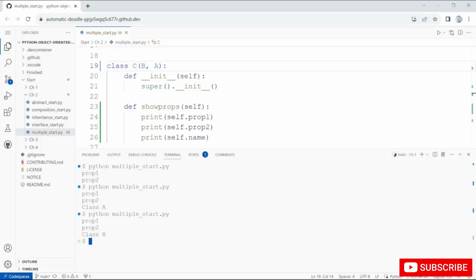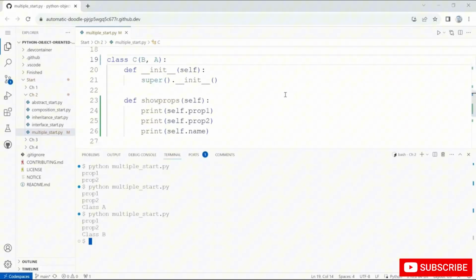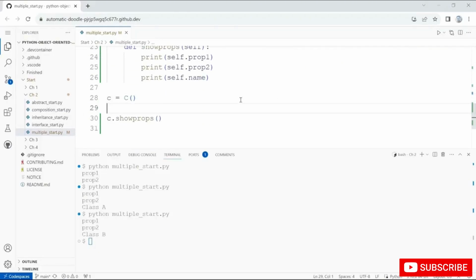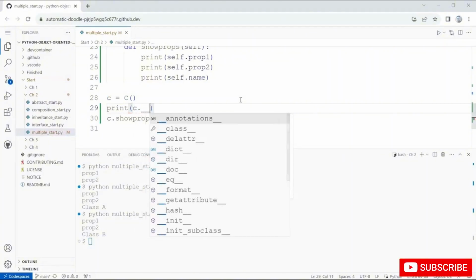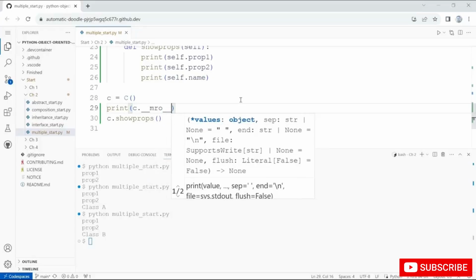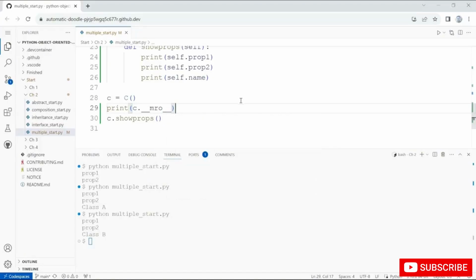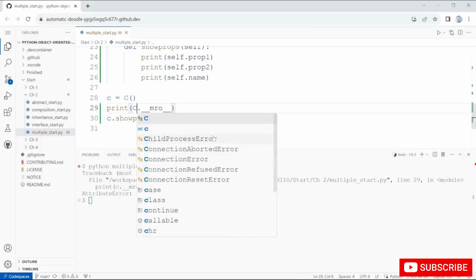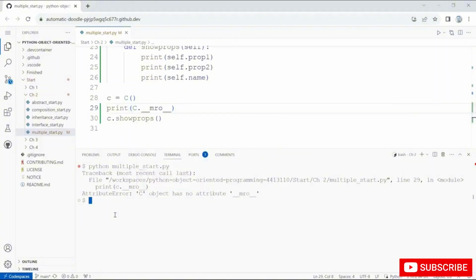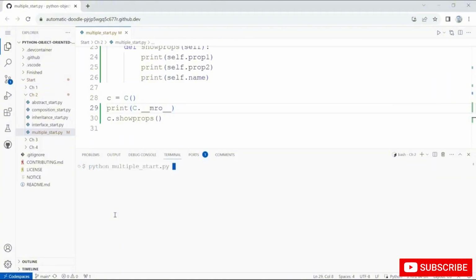You can actually inspect the method resolution order by looking at the special class attribute called __mro__. So let's go ahead and add that. Let's print C dot __mro__, double underscore. Okay, so let's run this again. I'll clear it. Oh, whoops. I need a capital C. There we go. It's a class attribute. Okay, let's run it again.